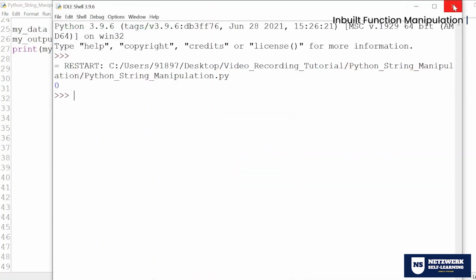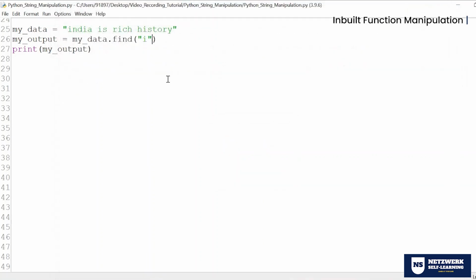And if you ask me, sir, how do I find the I in between? Of course, you have to use the looping function that I have shared in a separate video. You can look into it. But here, find will give you the first occurrence.